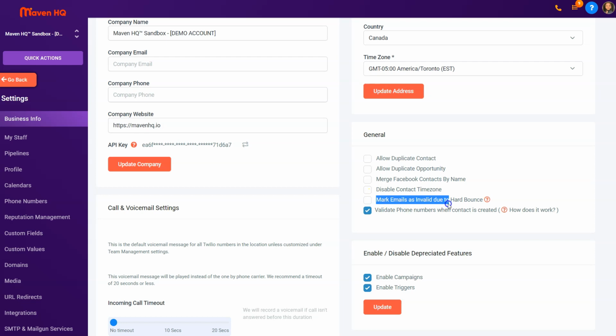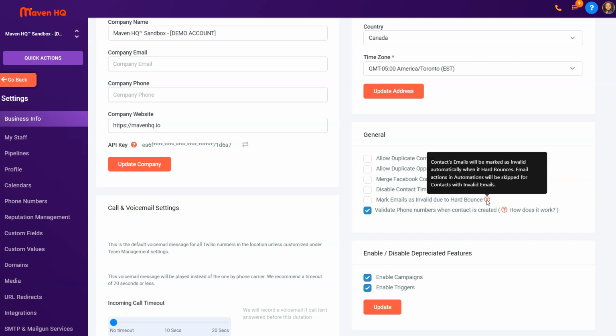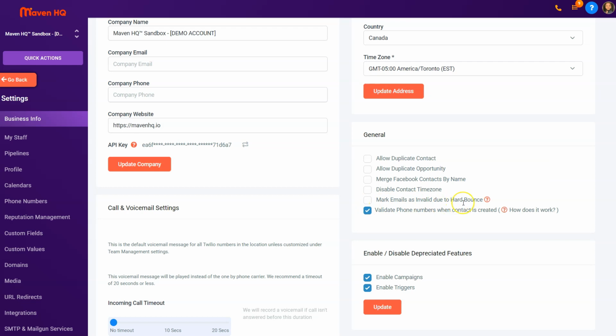Mark emails as invalid due to hard bounce. So if an email actually hard bounces, that means if it goes to spam or anything similar, then if you have this selected, the system will automatically mark their email as invalid, meaning we'll have to get an updated email address and save that on file here.